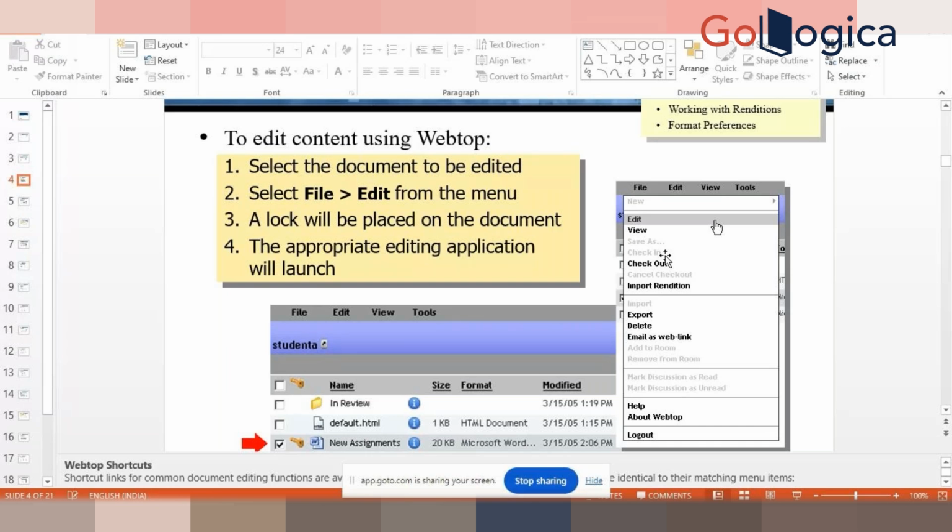Remember that? Whenever you have to edit the content or property of a document, the document needs to be checked out or locked on your name. That is what checkout means. And what is edit?